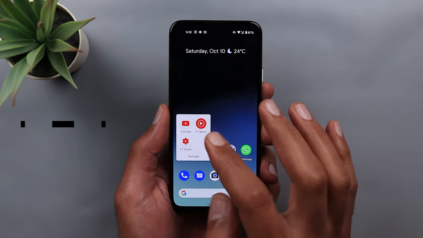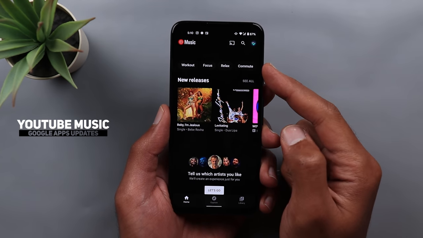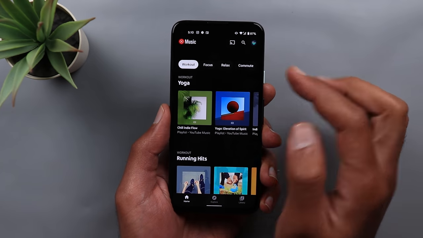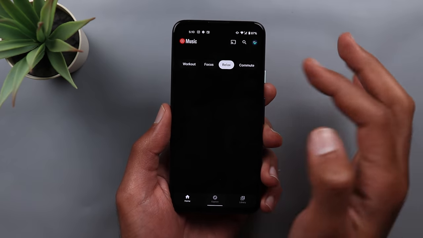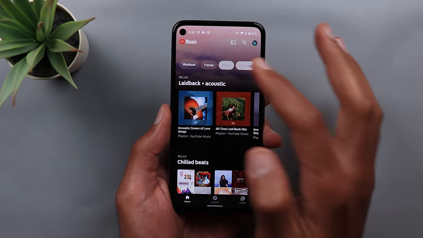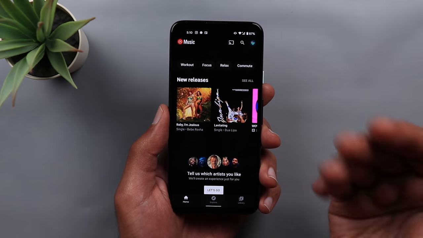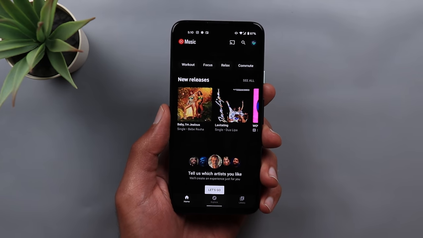Next, YouTube Music. And the first change is the filters you get at the top of your home screen. Here you have the Workout, Focus, Relax, and Commute. You can also remove the filter if you want by tapping on it one more time, and then it will show you all the normal suggestions created for you.